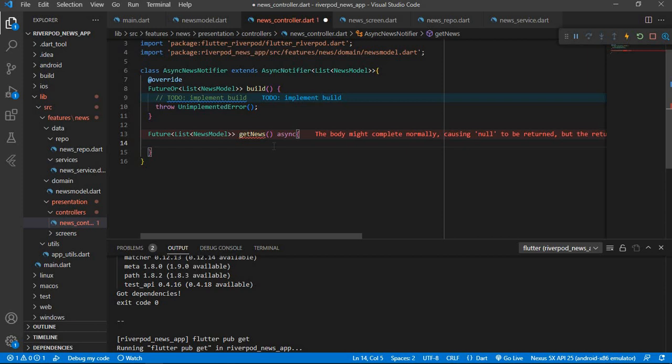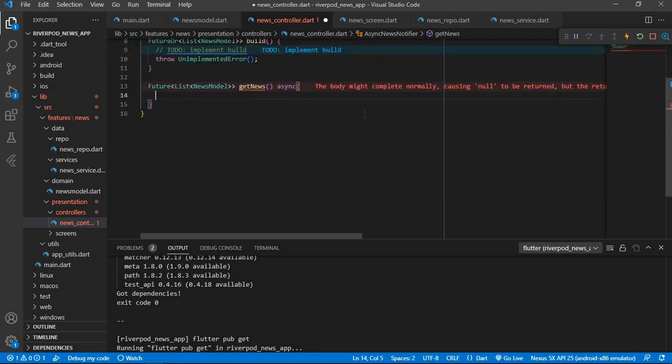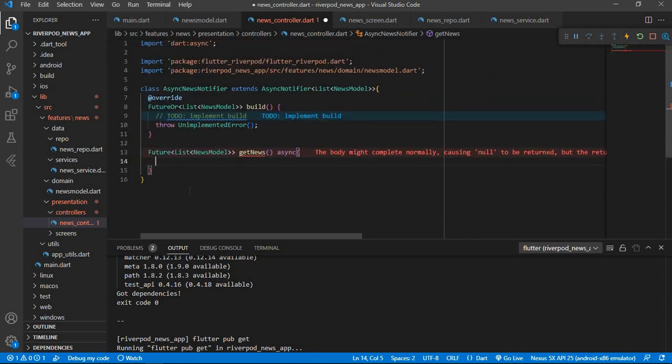So next thing is, since we have the async notifier class, we have access to the state and the ref directly from within here. So first thing is to set the state. So the state now is going to be loading.